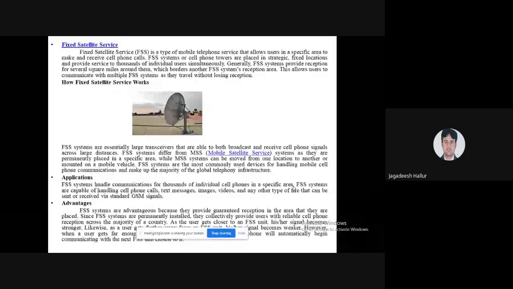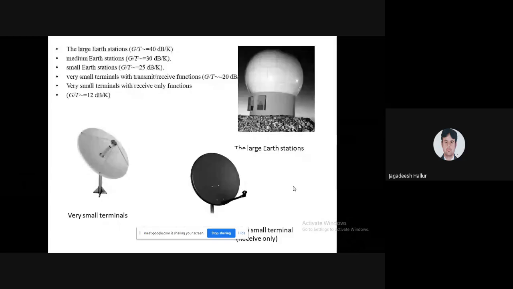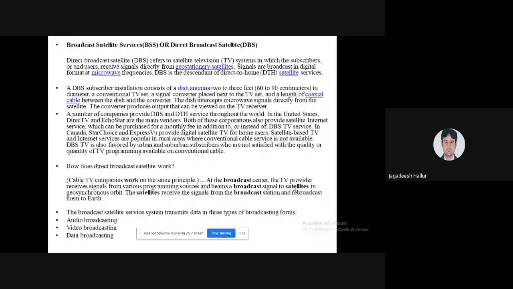If that user travels from that location to another location, the signal will be handed to the other base station, and he gets the signal from that particular location's base station. This is what a fixed satellite service is. Next, the second type is broadcast satellite service, or direct broadcast satellite. It is nothing but your DTH, that is dish TV. Directly you are getting the signal from the satellite.